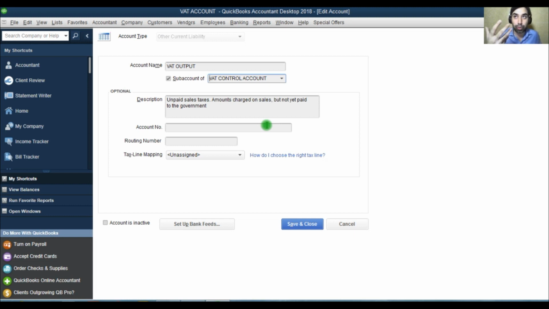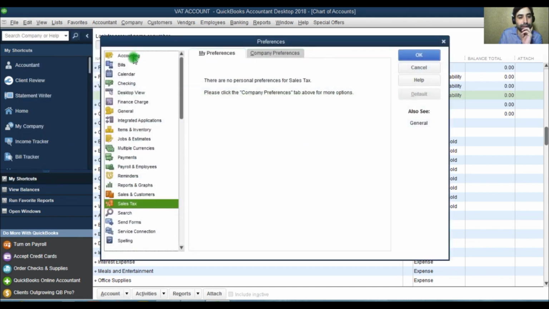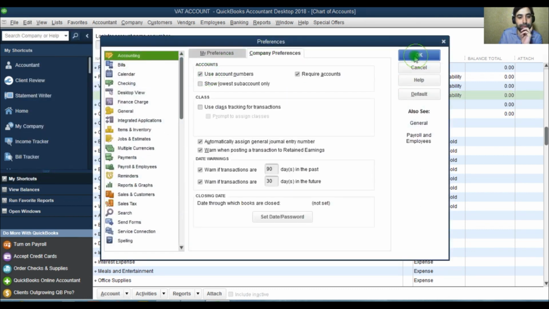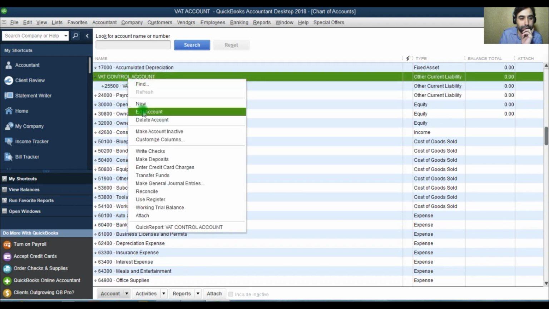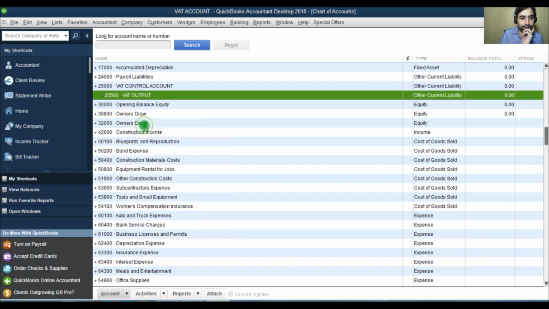So where do I get the VAT output account from? From the sales tax. This is actually the technique. So here you will write VAT on sales. Okay, let's do one more thing. Edit, Preferences, Accounting. Let's enable use account numbers. So this is the VAT control account; let's give it 500. And let's make it VAT 25.